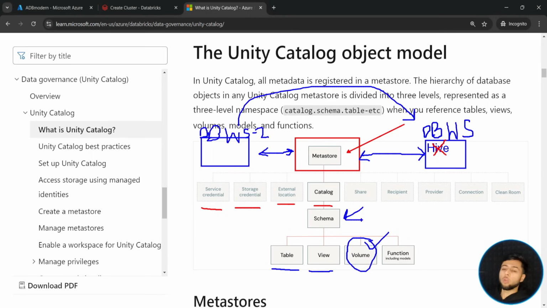Don't worry, we will create volumes as well. Everything we will be creating, or these functions, are maybe for data scientists or machine learning models, because I haven't personally used data science models.